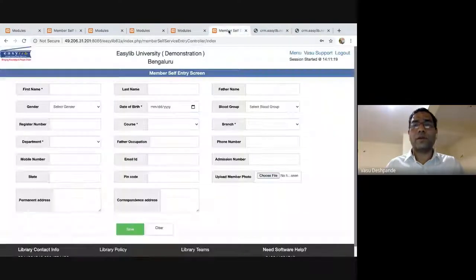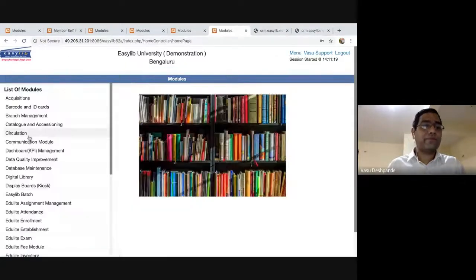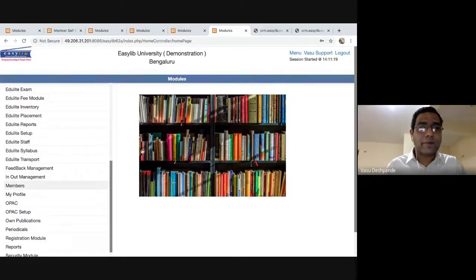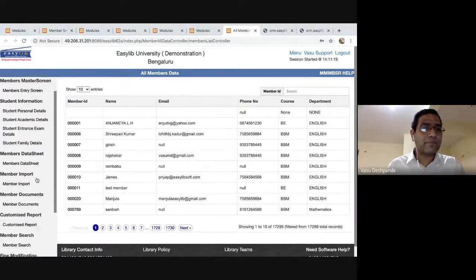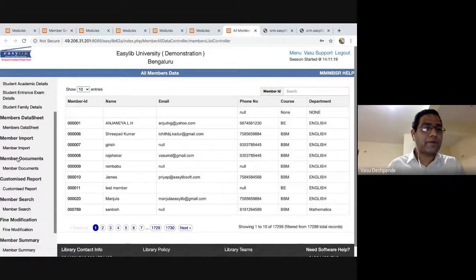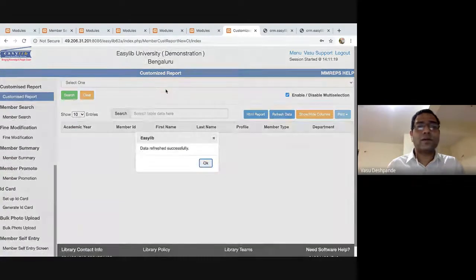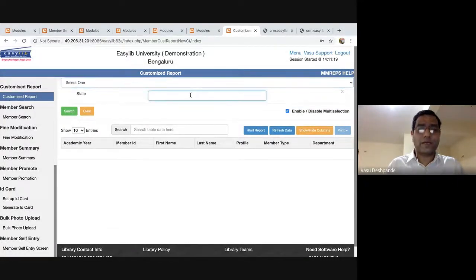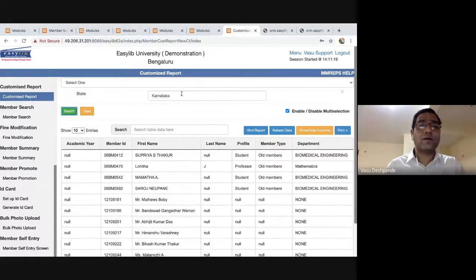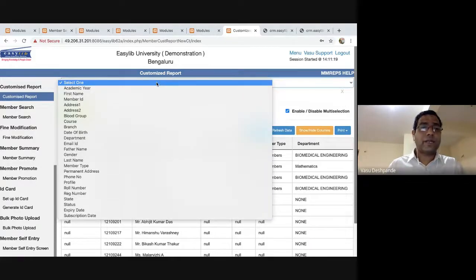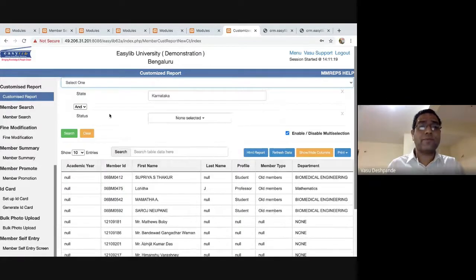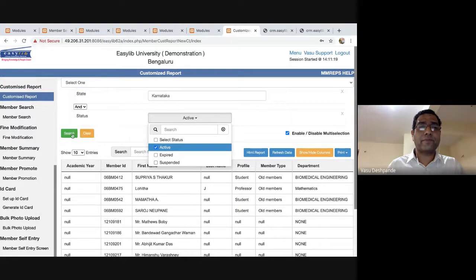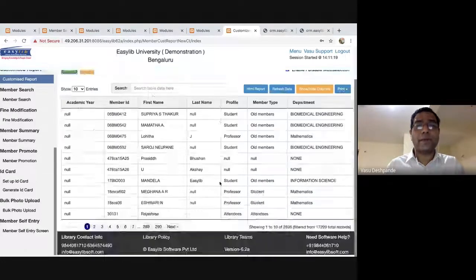Oh, what did I do? Sorry, I closed it. So menu, members, customized report. We had chosen the status as active, state Karnataka. Oh, a lot of them. I'll choose status as active, and it became a shorter list.